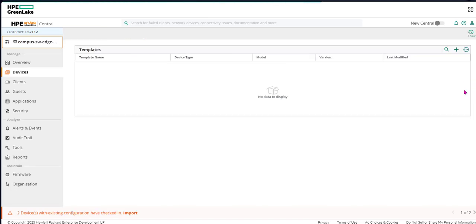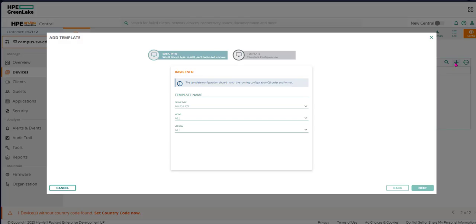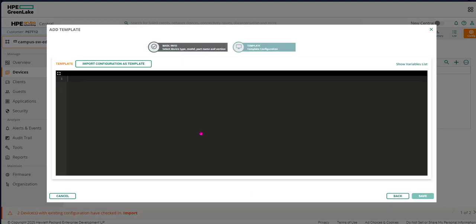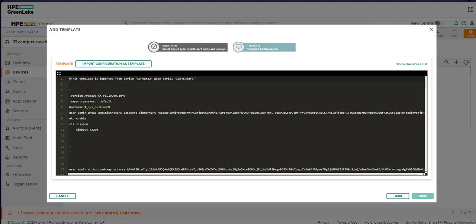We can do it from here, or you can go to the config and add a group template. The name doesn't matter, to be quite honest. We just give it SWH, and the type is CX, the group type is CX anyway. We're going to say next, leave everything as is, and we will import configuration. The only switch that exists is this, and that will be added.